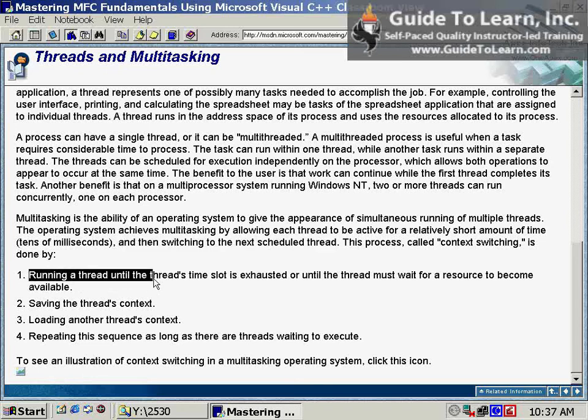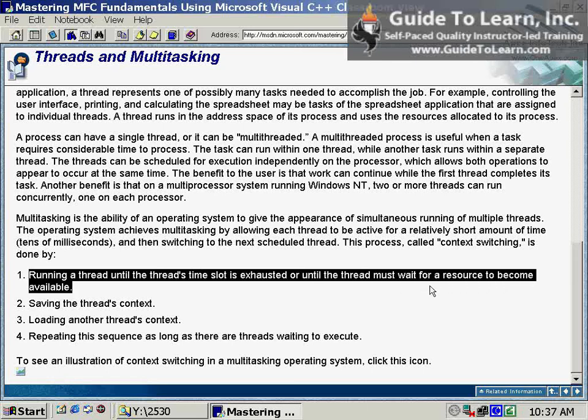Running a thread until the thread's time slot is exhausted or until the thread must wait for a resource. Think about this. Imagine that I have 4 threads running: Thread A, B, C, and D. Thread A has 2 milliseconds to execute. You finish it after 2 milliseconds, you give your time to thread B. And then thread B runs, it reaches 1 millisecond, but is waiting for a resource that is locked. Well, you have 2 choices if you think about it, part of design.